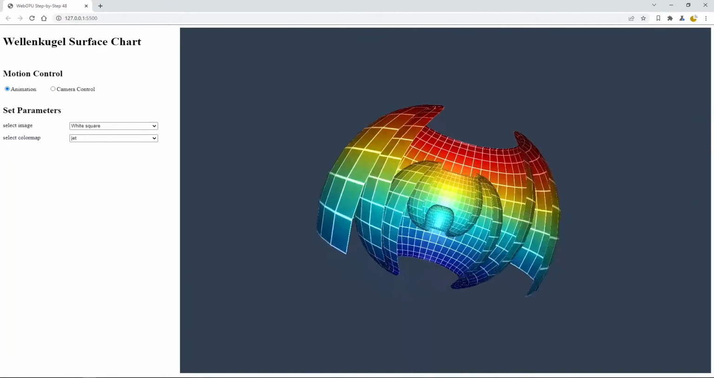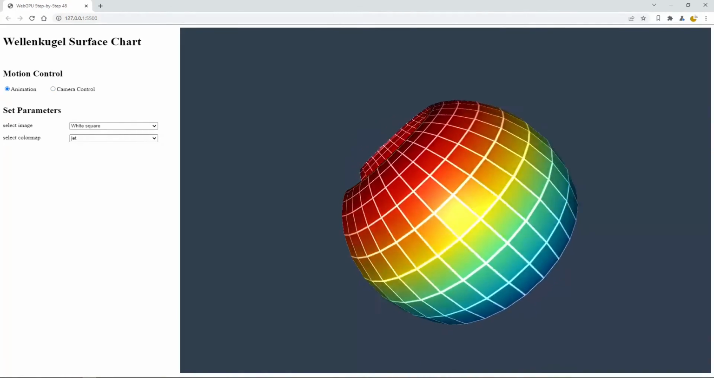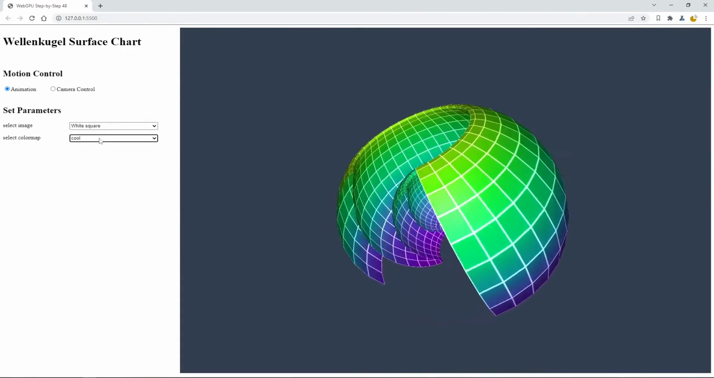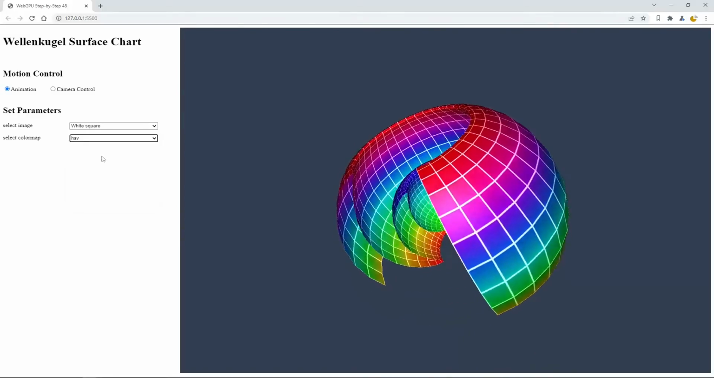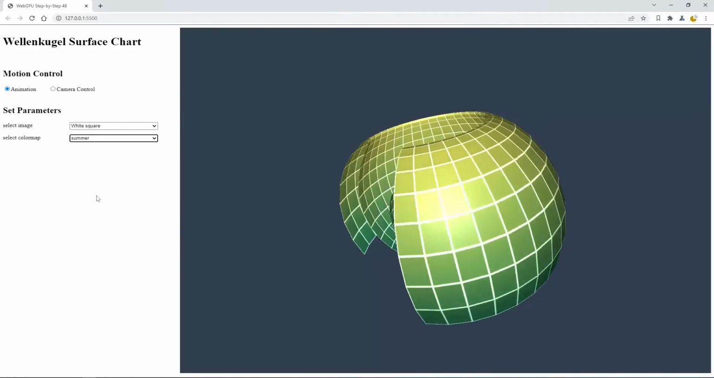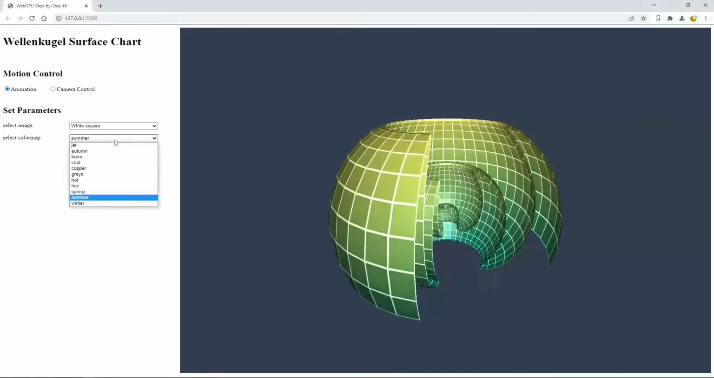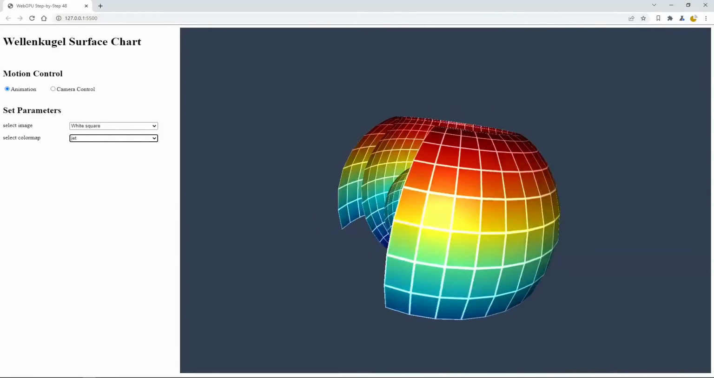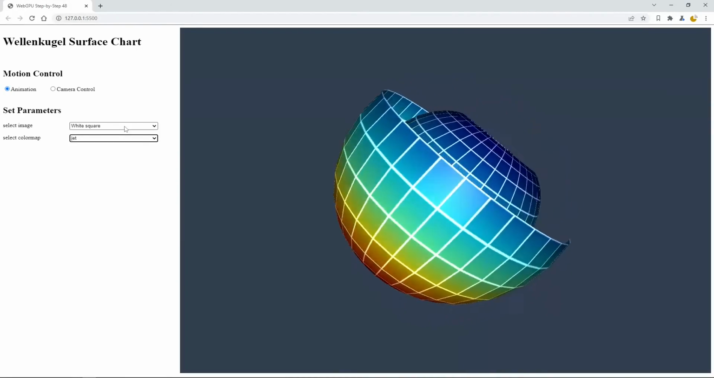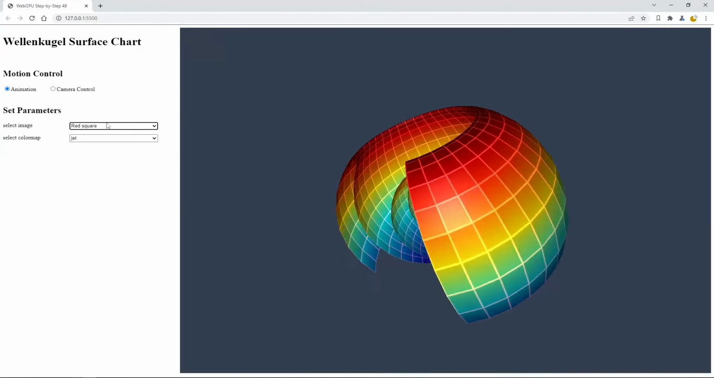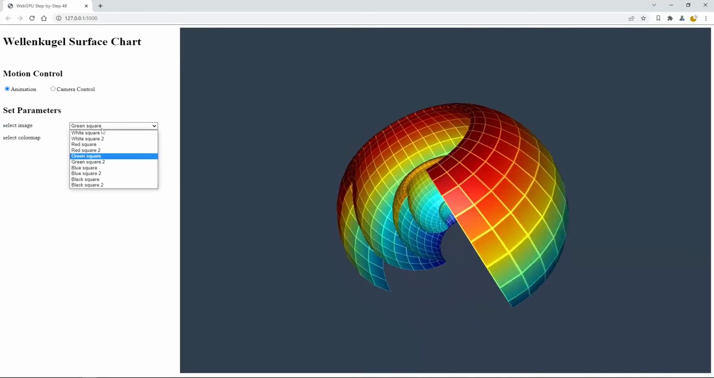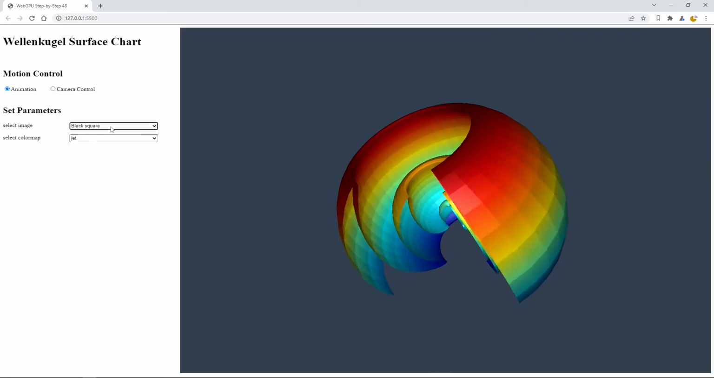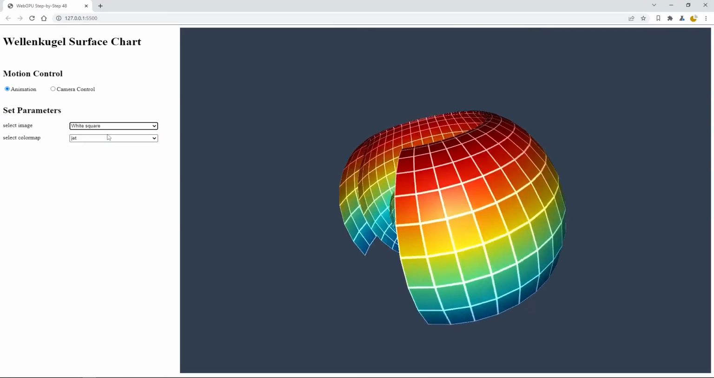Here we can change the color maps by selecting different color map name. For example, Cube, HSV, Summer, and I go back to default jet. We can also change the wireframe color. For example, red, green, and blue, and black, and go back to white.